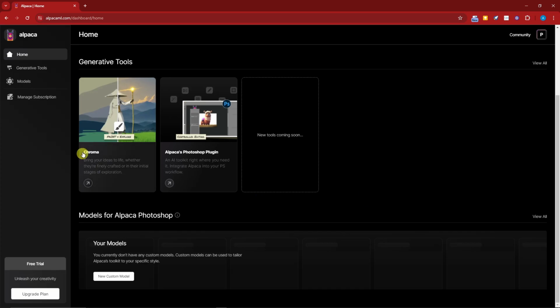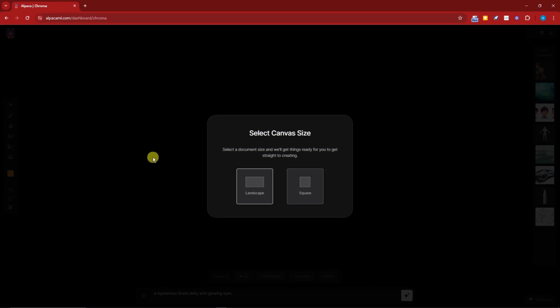Make sure you choose Chroma. Click on it right now, and I'll see you once inside. So once inside Chroma, you're gonna have an option, and this is the first thing that you'll notice. Before, Alpaca didn't have an option to let you choose a portrait or landscape or a square, or basically a size or an orientation. Right now, this is the first new update. So for now, let's go for landscape.